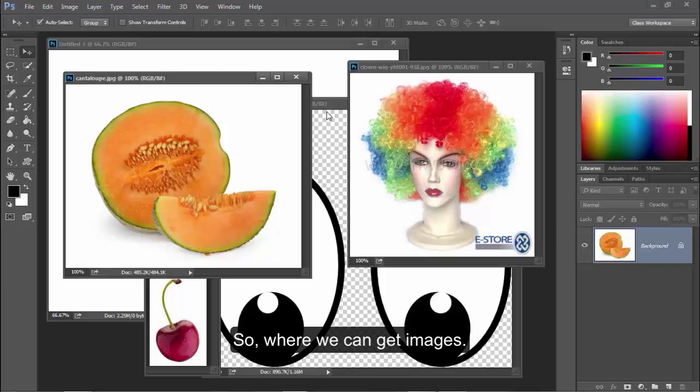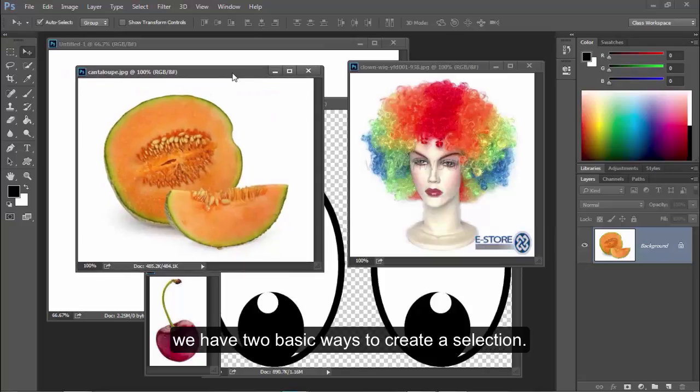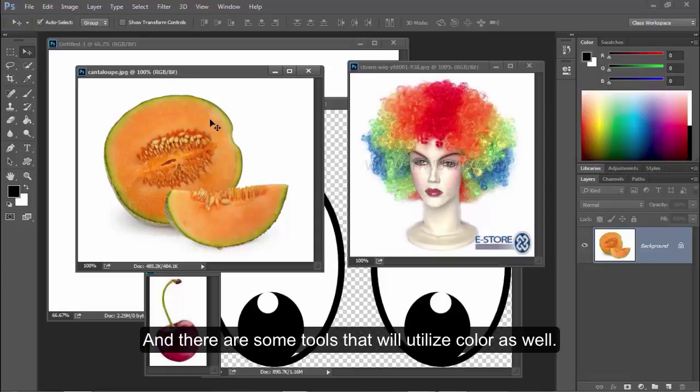So where we can get images, we could use other Photoshop files. We could look for royalty-free images, pictures that we've done with our camera, scanned artwork, original artwork created with other programs like Illustrator, and then sources that maybe have given you permission to use. So when we go look in Photoshop, we have two basic ways to create a selection. One is with a tool, indicating one of these tools here, and the second way is by color. And there are some tools that will utilize color as well.